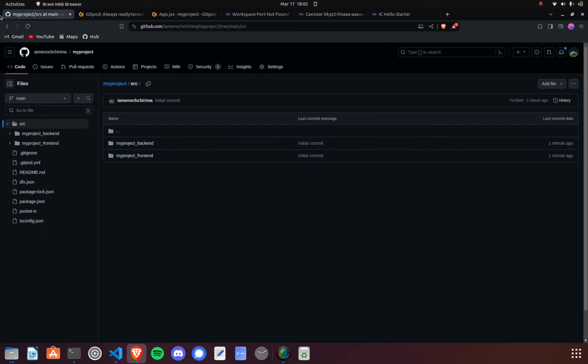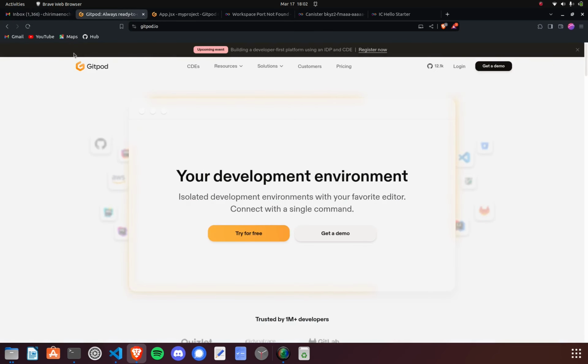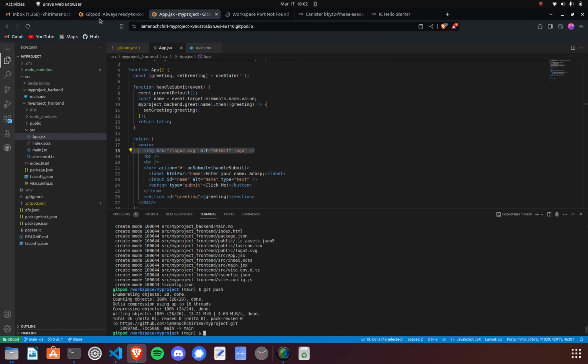So that's it, guys. That's how you go about using gitpod. This will save you a lot of time of trying to install all the tools locally on your machine, because it might take some time. So if you haven't installed the tools on your computer, it's best for you to just use gitpod.